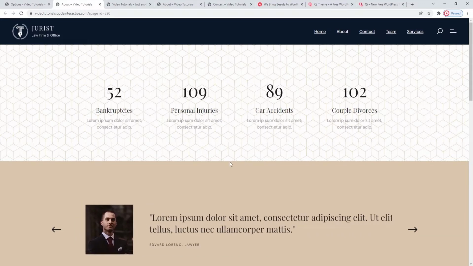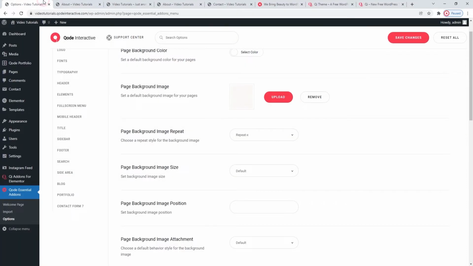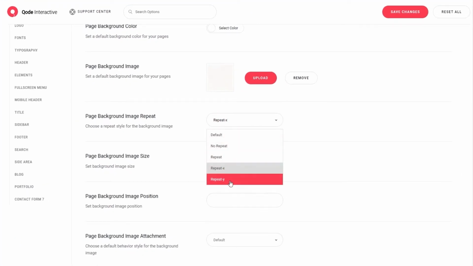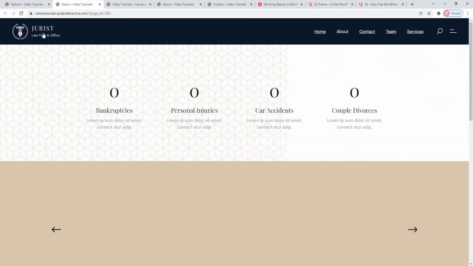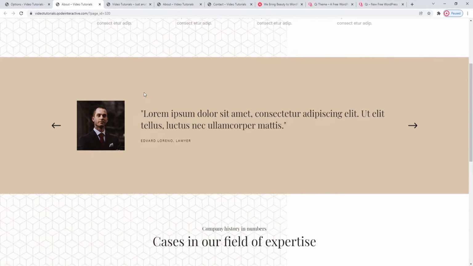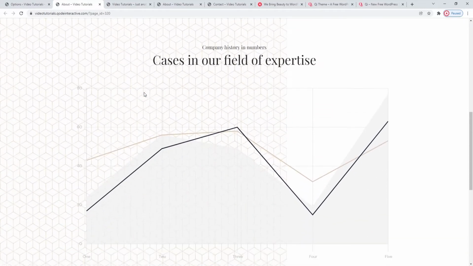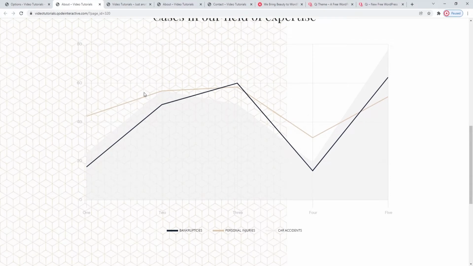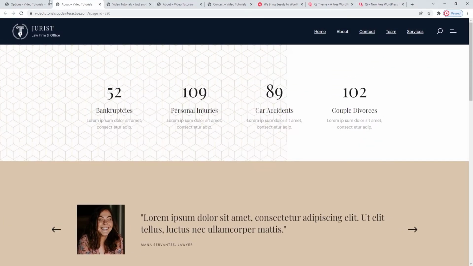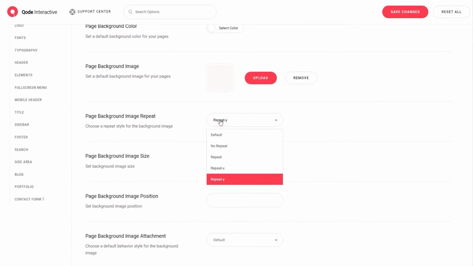If you want your image to repeat along the length of the page, then you can use the repeat Y setting. Let's see that one. And refresh. Now if we look down the page, we can see the image repeating downwards, and there's space left over on the side because the image I'm using is narrower than my screen. Okay, these are all the choices you have if you want your background image to repeat. I'll return this to default.